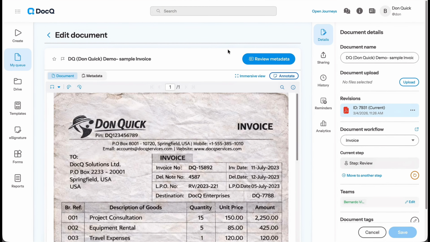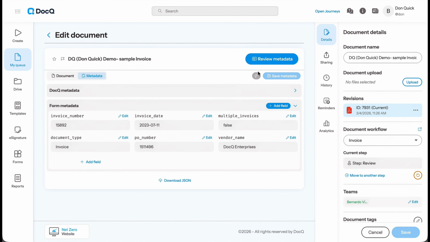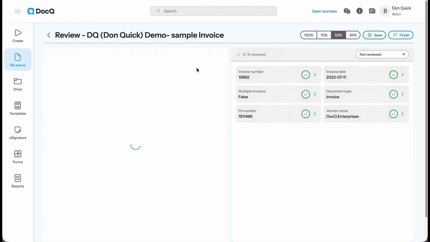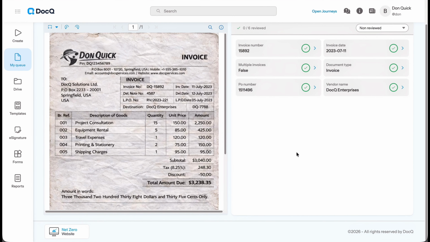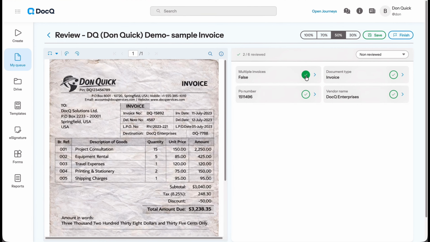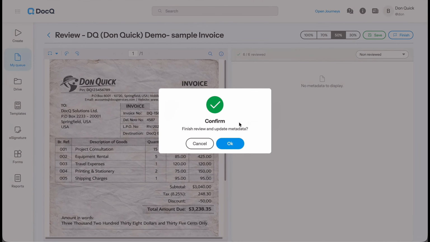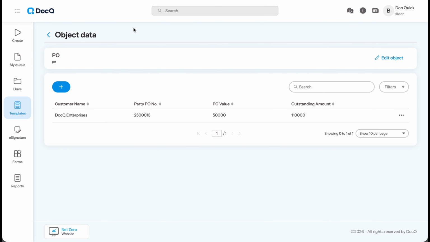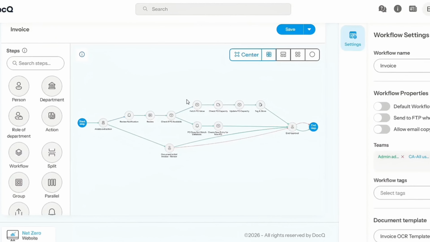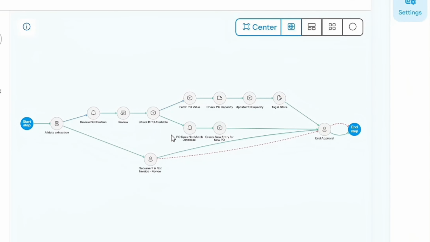If the document is identified as an invoice, the workflow triggers review notification through the dynamic path. The document is then routed to review. During the review step, the reviewer verifies the extracted invoice data, confirms invoice details, and confirms the PO number. Once approved, the workflow proceeds to check if PO available. At this stage, DocQ evaluates whether the extracted PO number exists in our database and how it should be processed. This step determines one of two invoice-related paths.